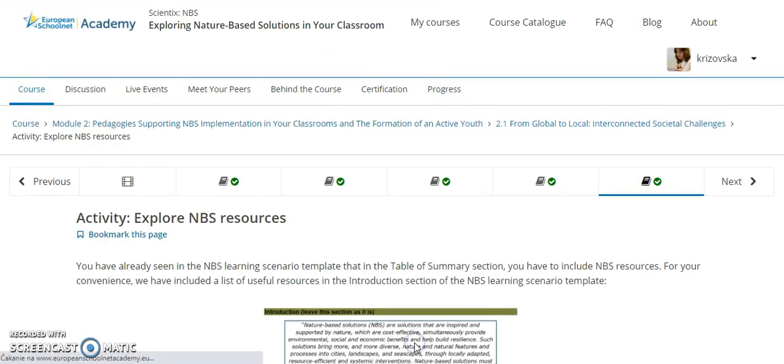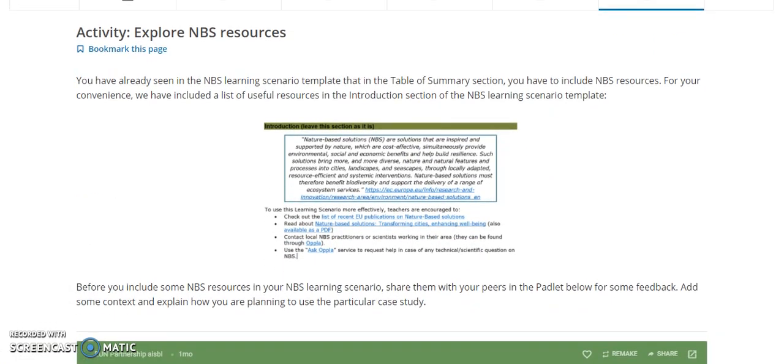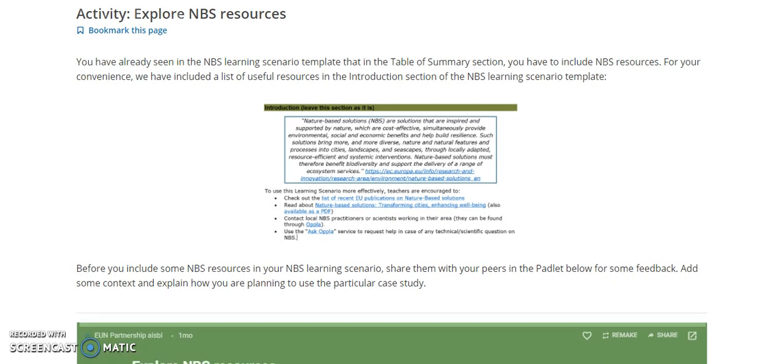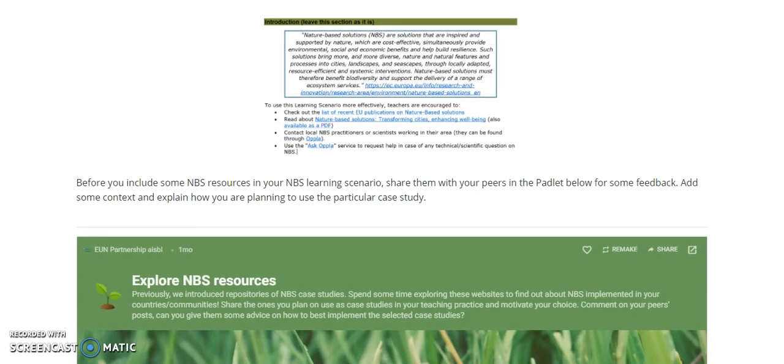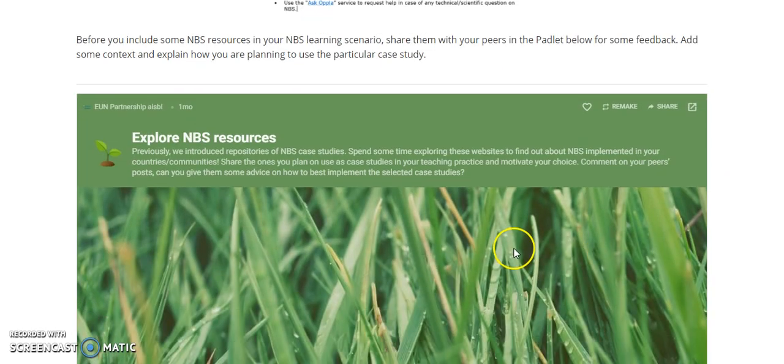And back to the learning scenario: when you open it, there is the template, and as you can see, the very first step is just the introduction of NBS, and you have interesting links there where you can go immediately. After those links or websites, you have the Padlet again, where you can state your opinions or your good knowledge of those NBS resources in OPLA, maybe in the Urban Nature Atlas or the Think Nature website.